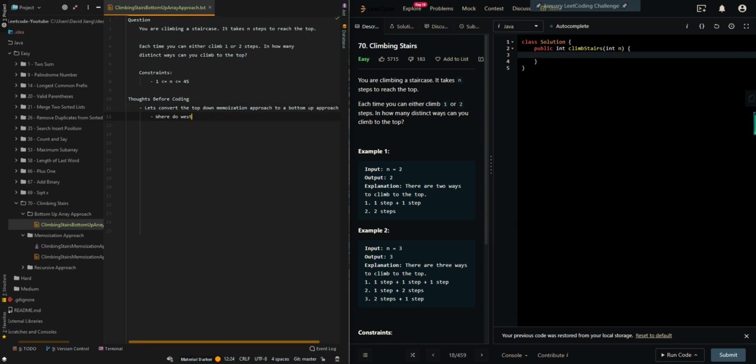So where do we start? In the memorization approach, we have cached the current value n with the number of ways we can reach the last step. This means we can create an array ways to keep track of the number of ways for each value n.